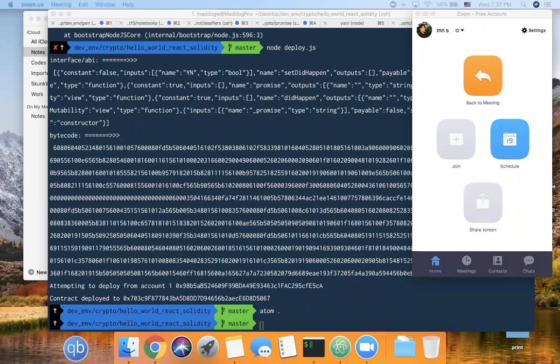Okay, so I have this very simple contract. I'm going to copy it into Remix because there's nice syntax highlighting. So I'll do that here.